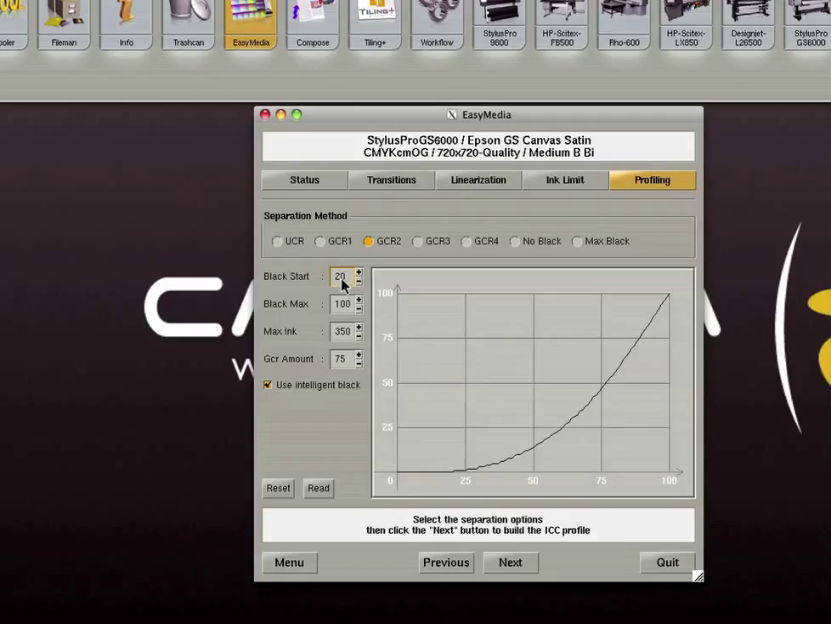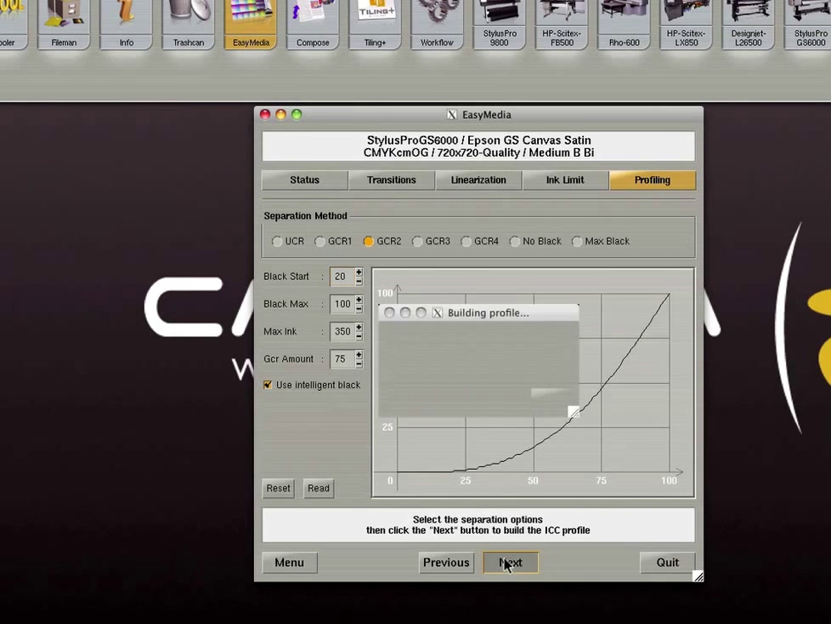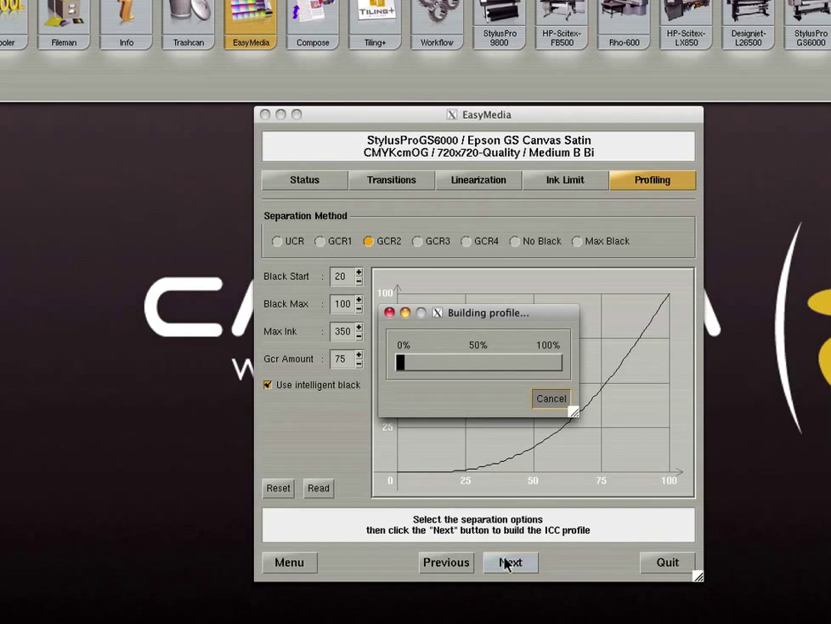Be aware that adding more black ink and using an early black start will result in graininess because black dots will be used even in light colors. This will also result in less vivid colors. When you are finished, click Next to build the profile.